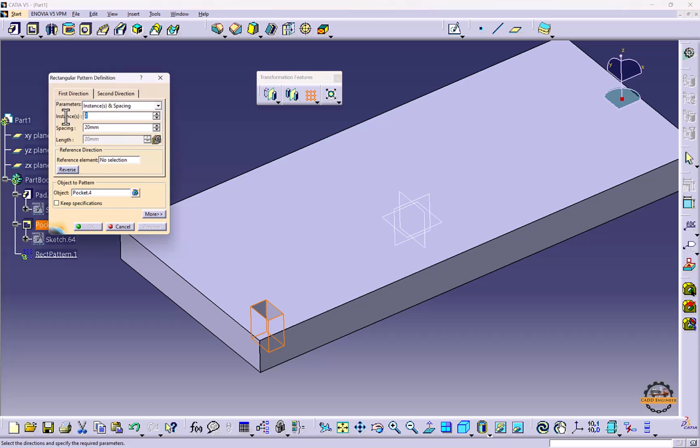You can control the number of instances. Let me take 5 instances, and let me select that reference element here. So direction, you can tell which direction you want to go. Reference element means this main body is my reference element, and the pocket we can select. It's already selected. If not selected, we can select it from here or from the specification tree.